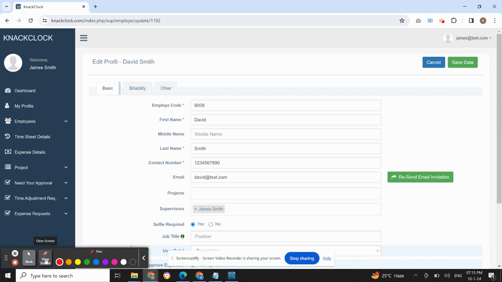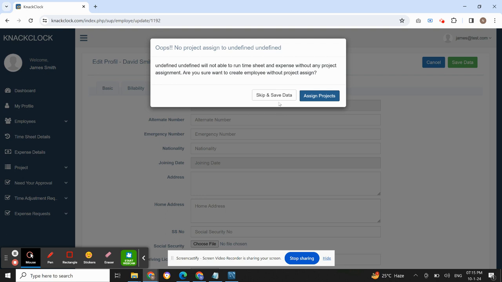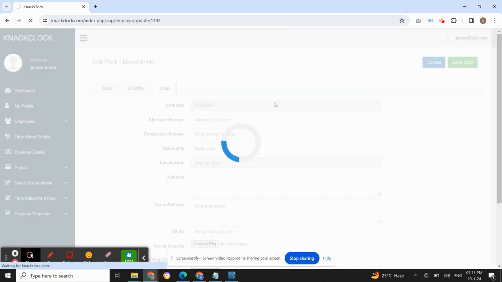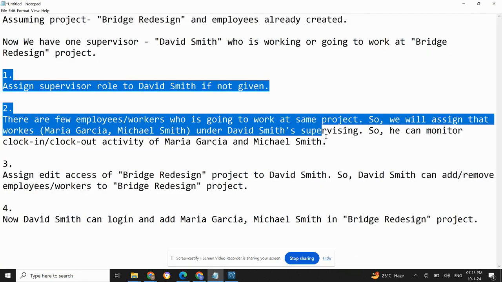Okay, save data. Currently, there is no project assigned to this supervisor, so you can for now ignore. You can skip and save data. Okay, so the first two steps are done.